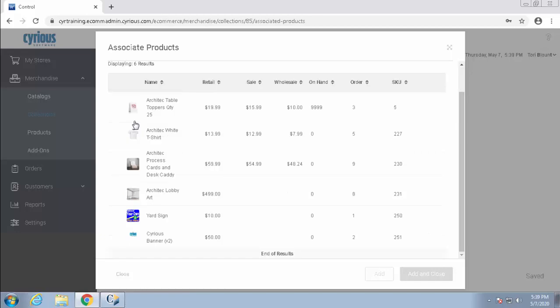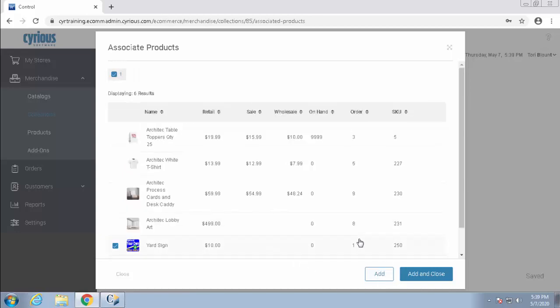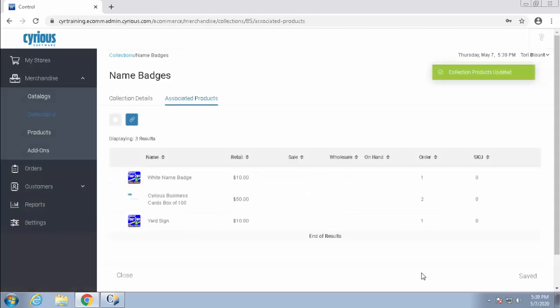It's going to pull up a list of my available products that I can link to this particular collection or group of products. And then when I find the one I want to select, I can click add, and then I would be able to make multiple selections if I wanted to, or I can click add and close to add everything and then go back to my collections screen.